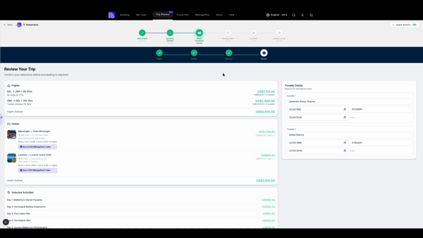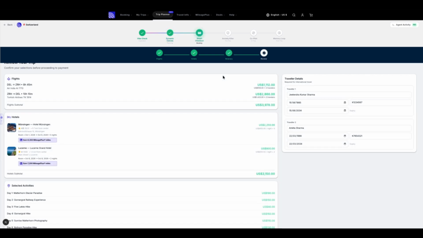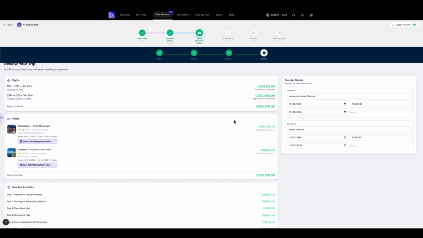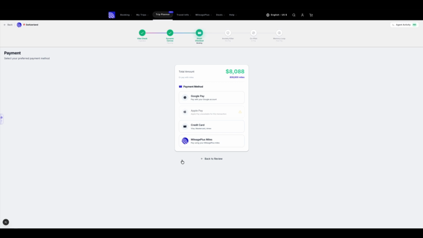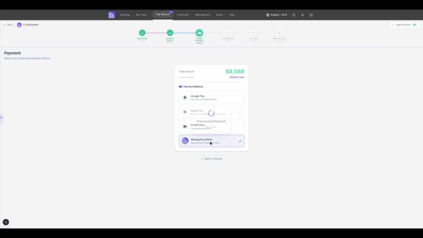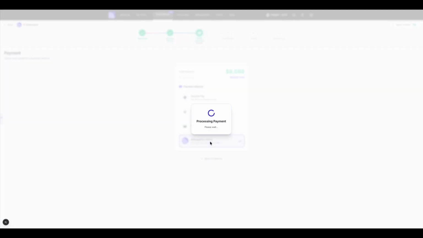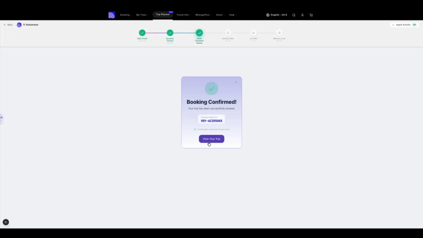The final step in the planning stage is checkout. The system would show the total cost and its breakdown, and on the next page, the payment methods that are already configured in the application. Leveraging the user's loyalty information, the application displays the option to make the payment using miles. Choosing this option, the booking for the whole trip is done as easily as that.